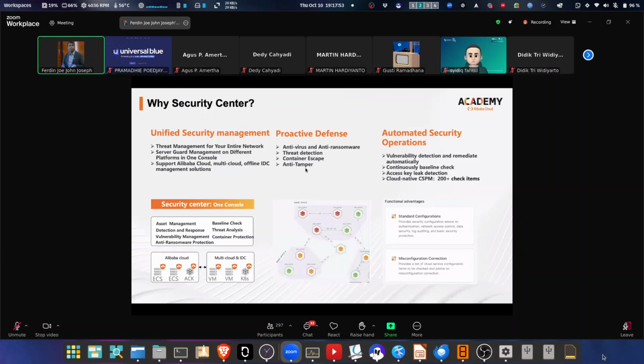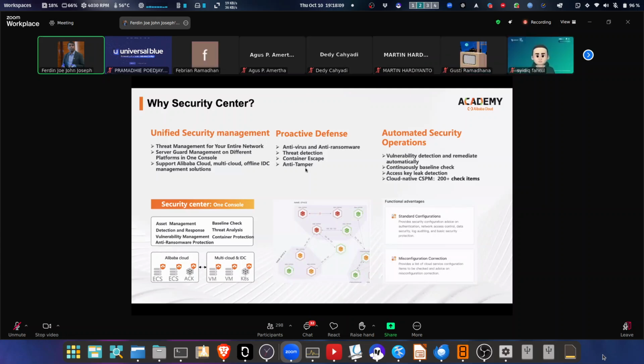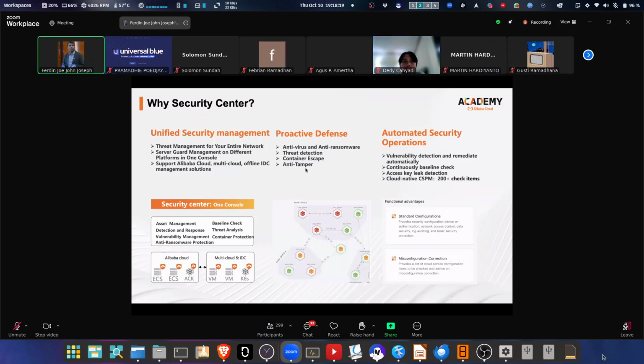And finally, we have this automated security operations, which includes vulnerability detection and automatic remediation. And then it has a continuous baseline check, access key leak detection, and the cloud native CSPM with 200 plus check items. When it comes to the access key leak detection, I mentioned it to you during the account security. When we are creating a sub account, it asks for console access as well as the open API access. When you open the open API access, it will create an access key as well as the secret key.